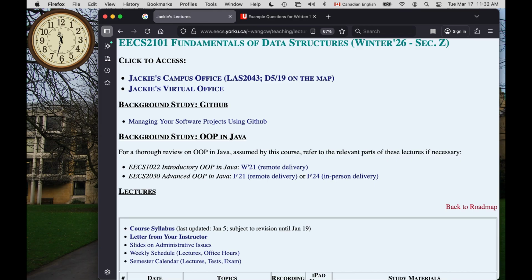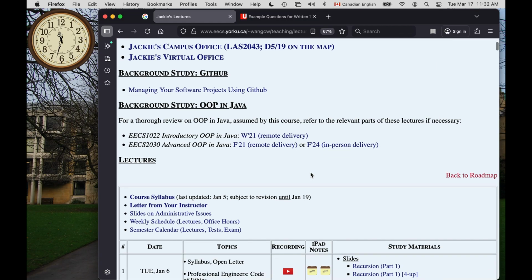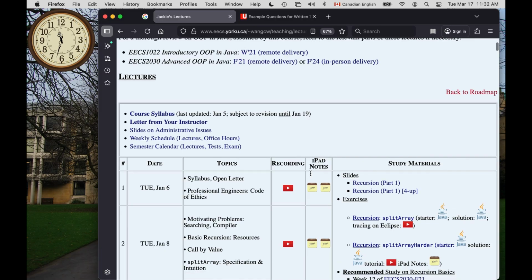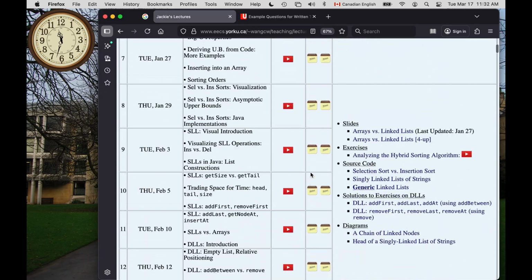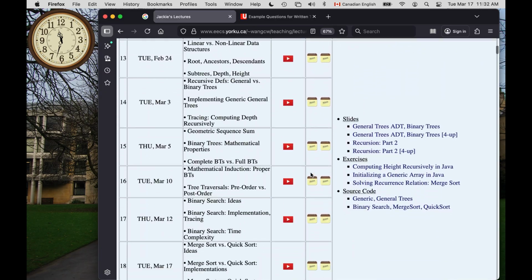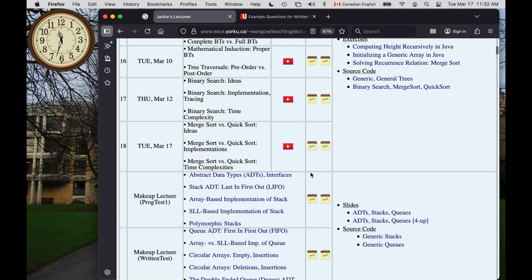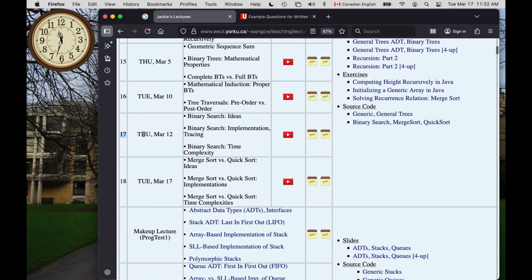I think some of your fellow students are still emailing me about the coverage for the test. I think that one has been set very clearly in the guide, but I can confirm again. It's going to be basically from the beginning all the way until last Thursday. If you look at the lecture notes, it's going to be until lecture 17, including the binary search that we did.